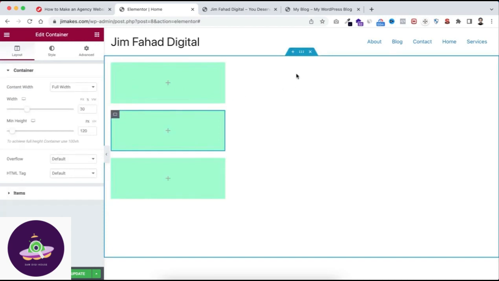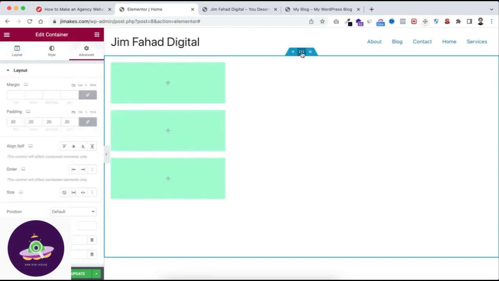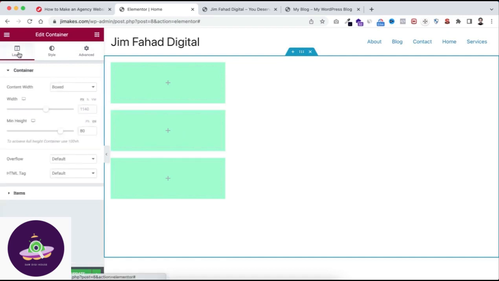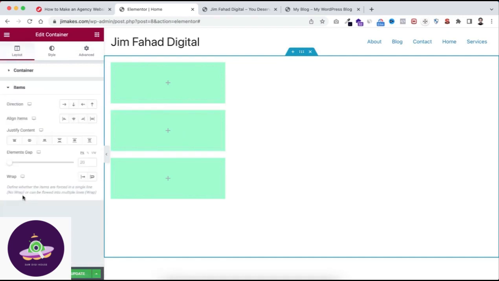Now have a look, this is our parent container. To select it, click on the 6 dots. Now from under layout, if I open the items, you see its direction is set to none. Basically the default direction is set to column, this one. So at this moment, this parent container's direction is set to column, and that's why all these child containers is aligned one after another vertically.